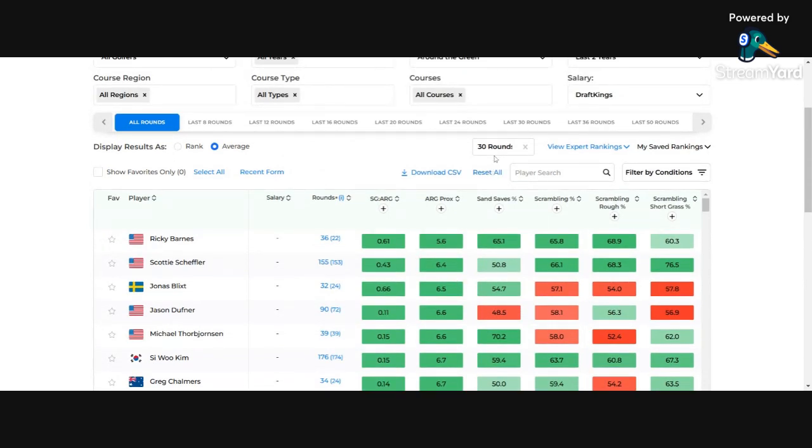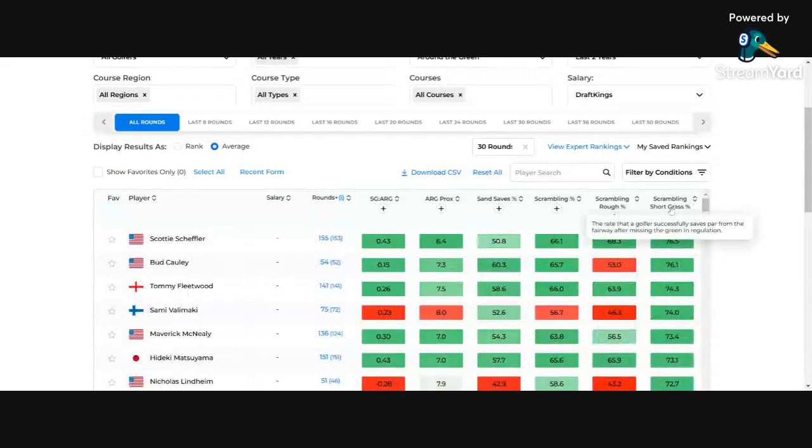And again, we do have a 30-round sample size, so keep that in mind. You can always expand that and make it as high as you want it to go. But again, sand saves, scrambling, and then we do have scrambling divided into scrambling from the rough and also from the short grass, which would be from your tighter lies, below the green, from the fairway. So really cool here to be able to break it down into the different components of scrambling itself, which again, no other website has this.